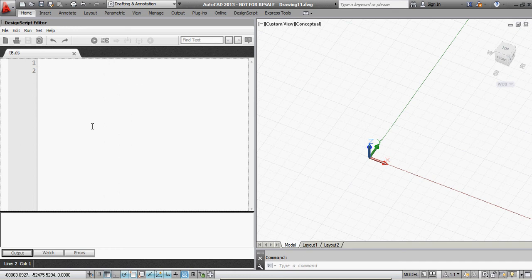Hello and welcome to another video on DesignScript. In this video I'm going to discuss looping.